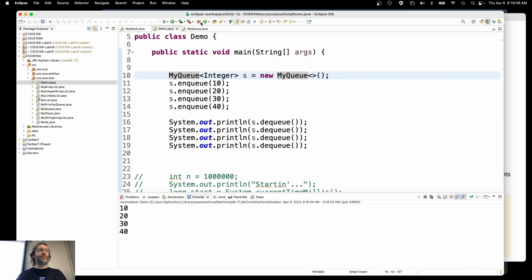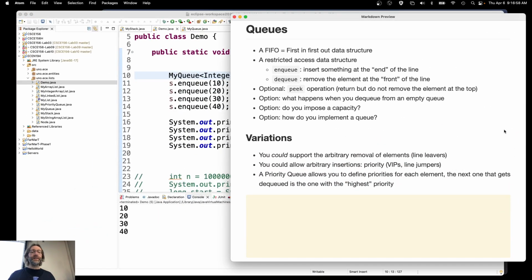There, we're still good. Okay. All right, so that's a priority queue. You could also work from both ends.